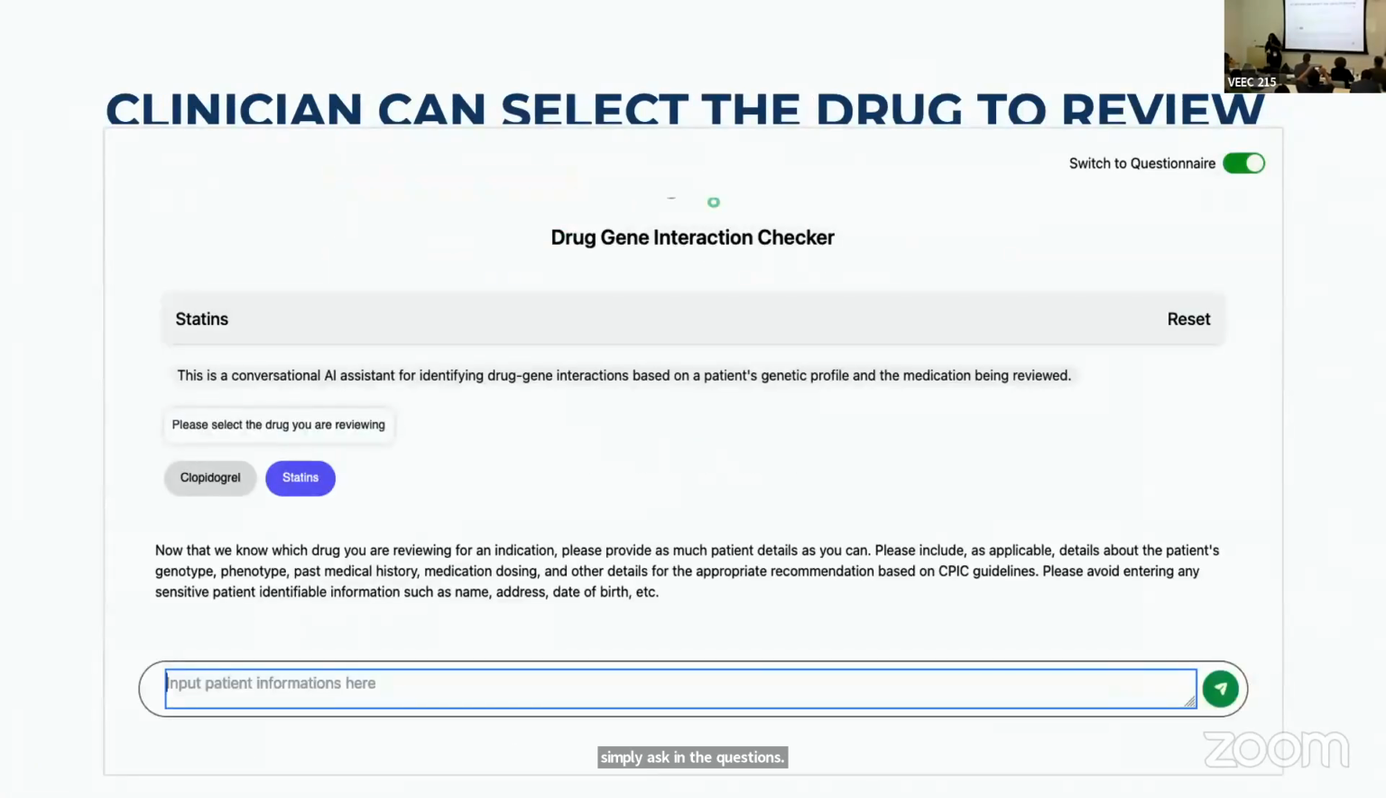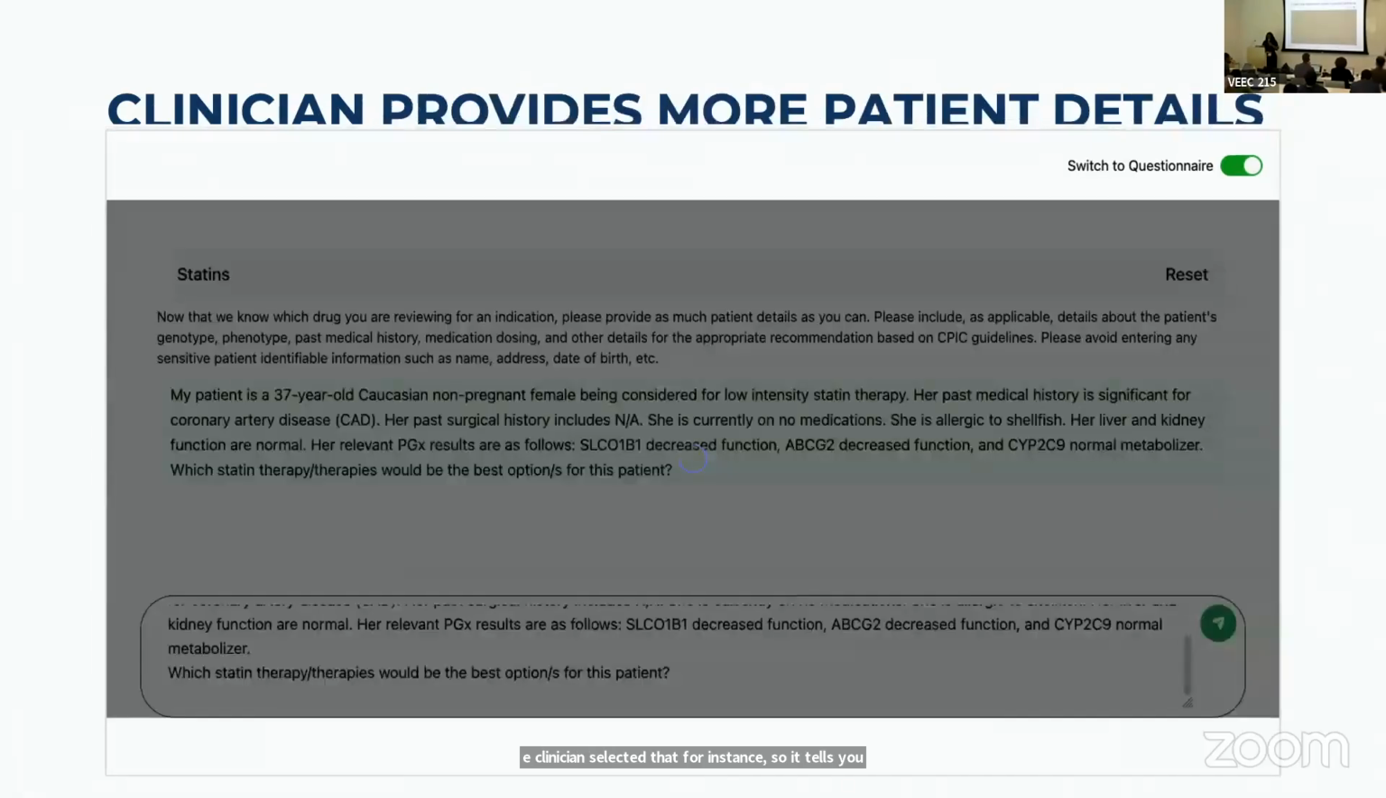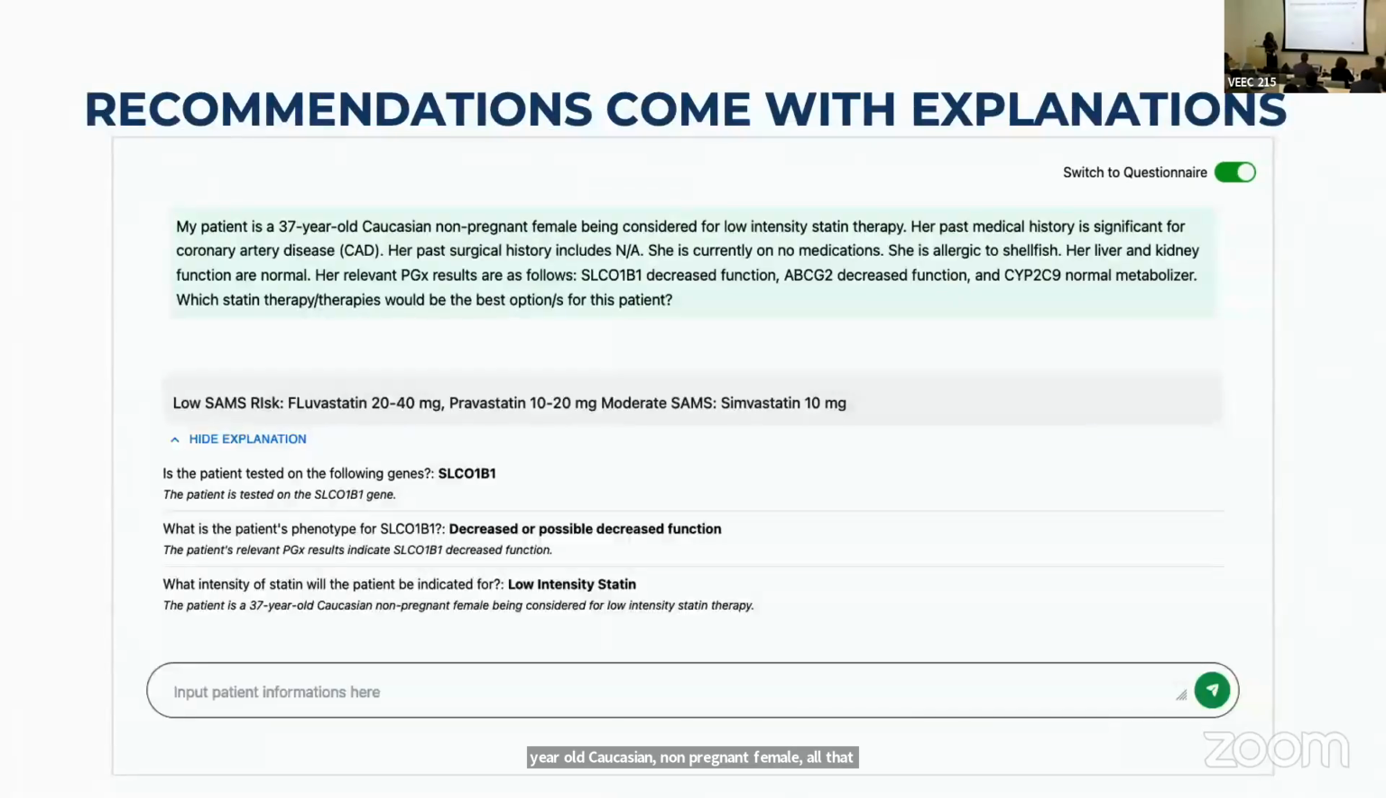So in this case, it's asking, now that we know, so the clinician selected statins, for instance. So it tells you now that we know this, give us more details about the patient. The clinician can type in, my patient is a 37-year-old Caucasian, non-pregnant female, blah, blah, blah. All that information is ingested. And then it comes out with a recommendation for a statin. So it tells them if they are considering a statin that is low SAMS risk, which is just a risk for muscle pain, because statins are known to have that risk for this genetic condition, then these are the ones that are options. And then it explains how it got to that recommendation.